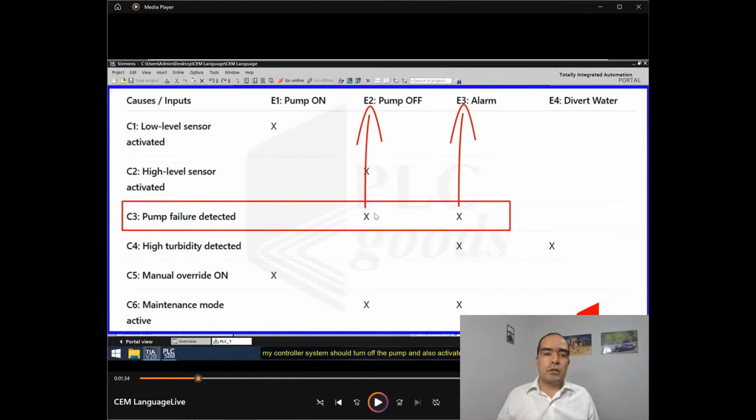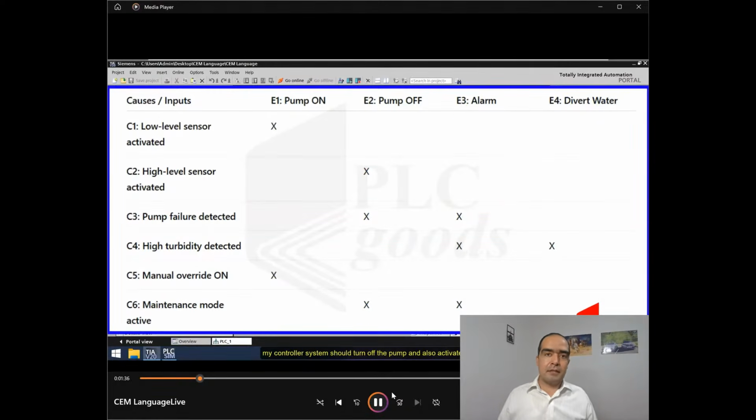And a PLC programmer uses that to write a suitable program for the process. In the past, PLC programmers had to convert this table to another language, for example, ladder or FBD. But in TIA Portal version 17 or a higher version, you can use CEM language, which is very similar to cause and effect tables. Okay, let's see an example in TIA Portal to see how CEM language is working.